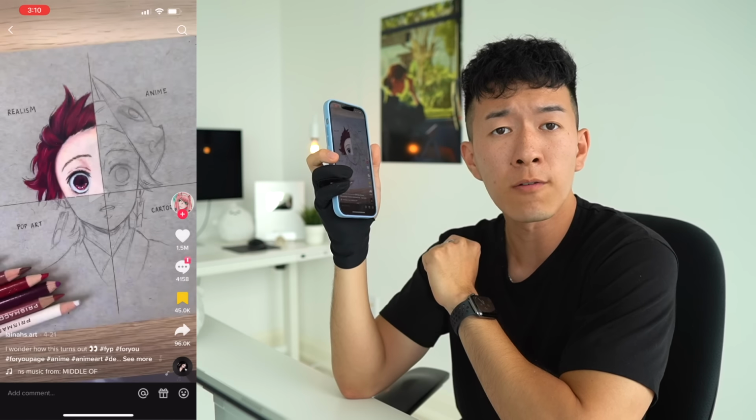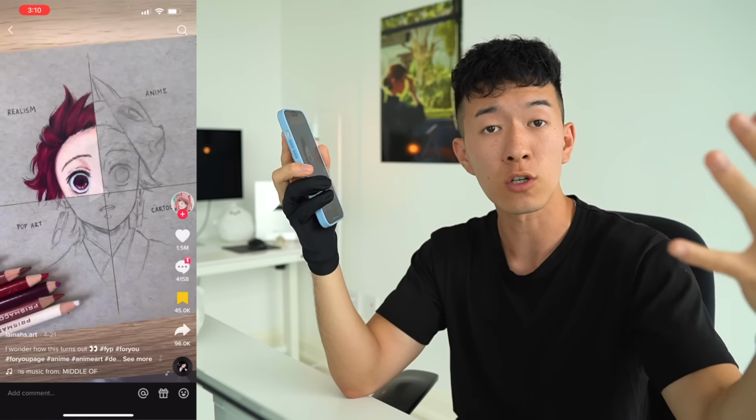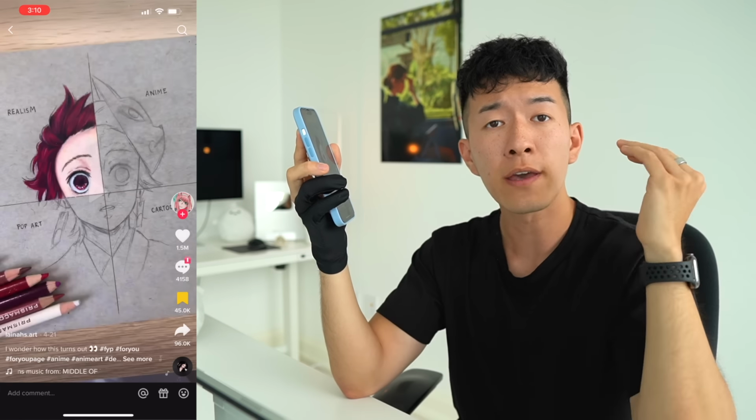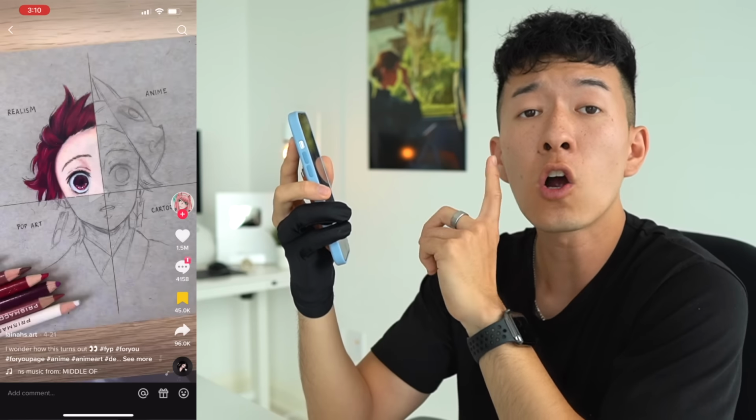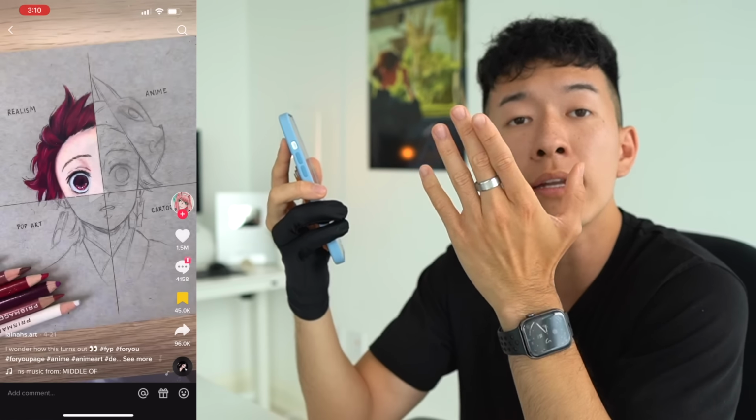You probably know what's happening now, right? This is a challenge where you draw a character head on and you divide the face into 4 equal squares. And the hard part is in each square, you gotta draw in a different style.